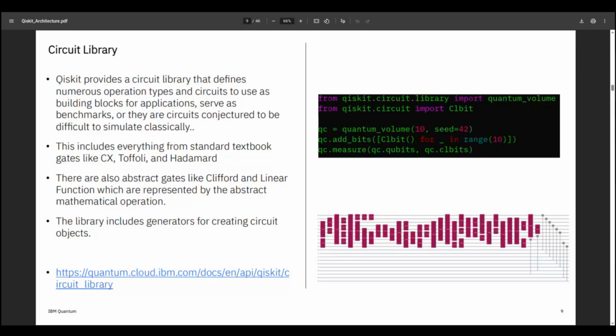And then it also provides abstract operations, like you could define a Clifford tableau and just insert that tableau directly in the circuit. And that operation is defined solely by the Clifford tableau and nothing else. Similarly, there's an operation type for a linear function, and you define the linear function in mathematical terms, and you just put that in your circuit, and you can mix and match these abstraction levels as you see fit.